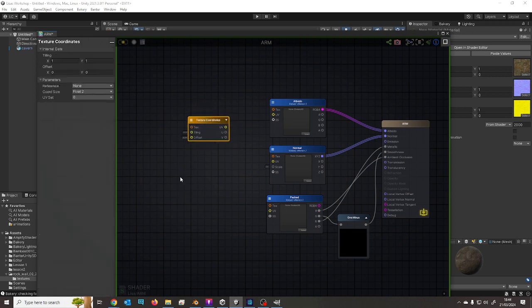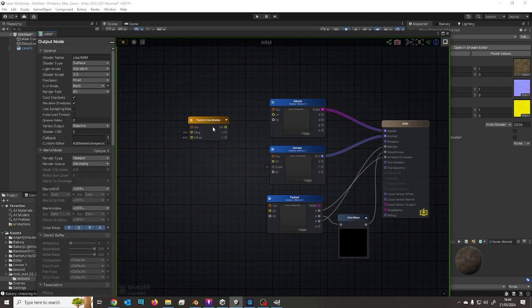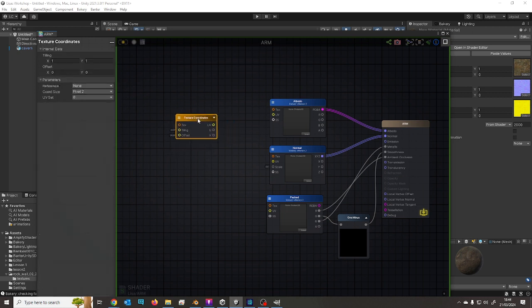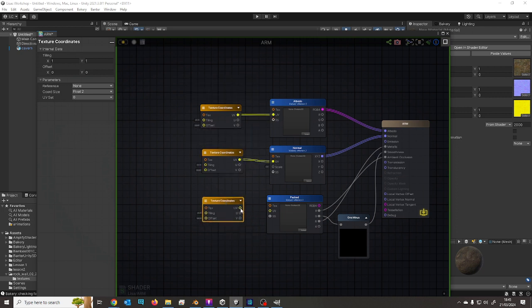Again, if you don't know where any of these are, you can right click and search for texture coordinates, and you'll see it's actually got a little U next to it. So all I did was I held down the U button and clicked, and there's my texture coordinates. And you want 3 of those. And the UV plugs into UV.